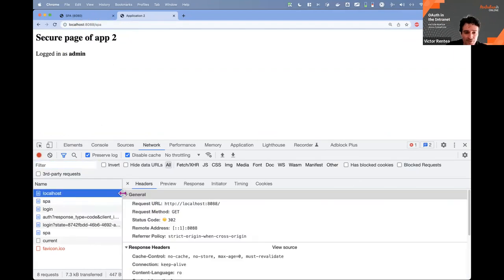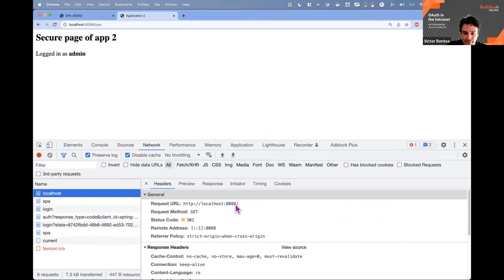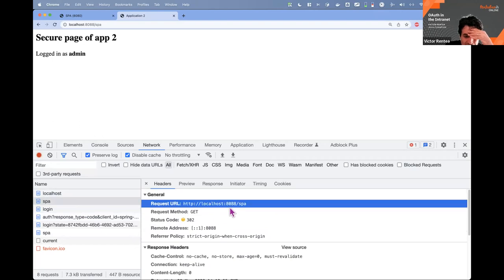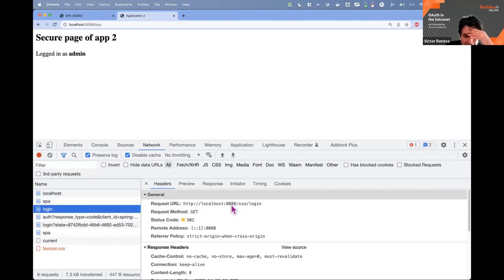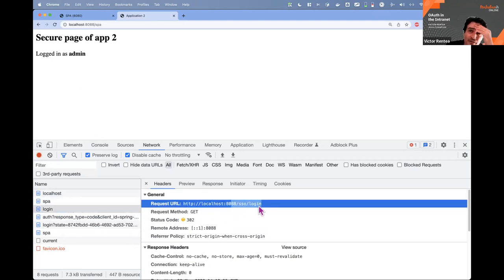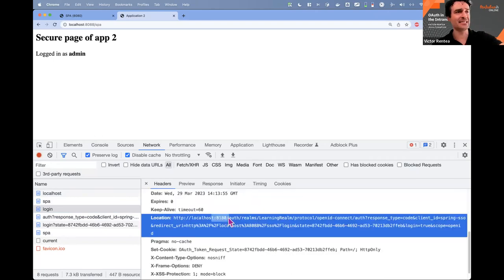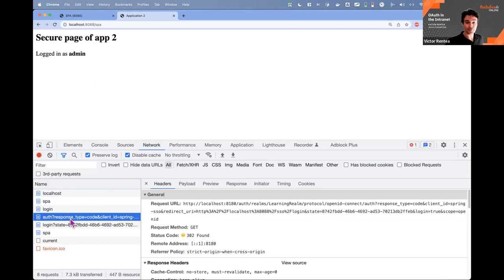If I access localhost at port 8088, okay, that's a very bad port number, but I should remember 8088. I can't even pronounce this. And that got the redirect, sending me to 8088 spa, then 8088 SSO login. I'm still in my world. And then I got a big redirect to 8180. Ladies and gentlemen, please welcome KeyCloak. And then my browser got redirected to KeyCloak, to which it went with this following request.